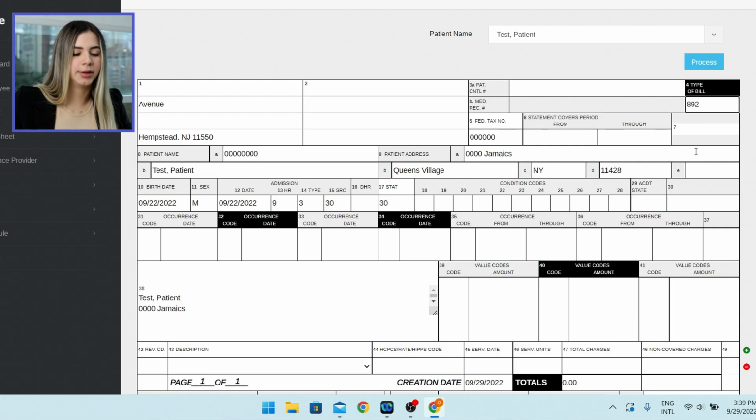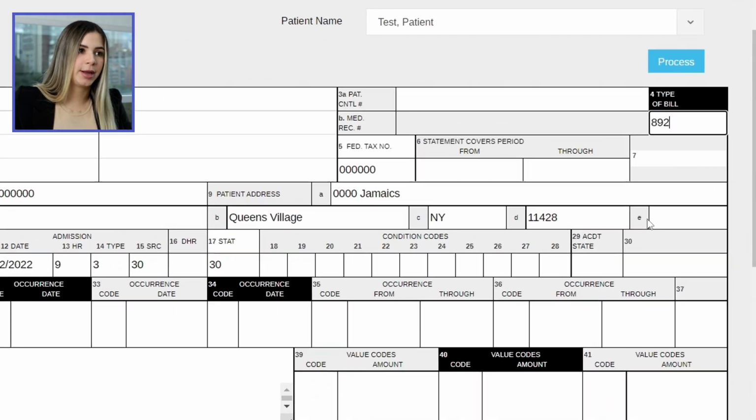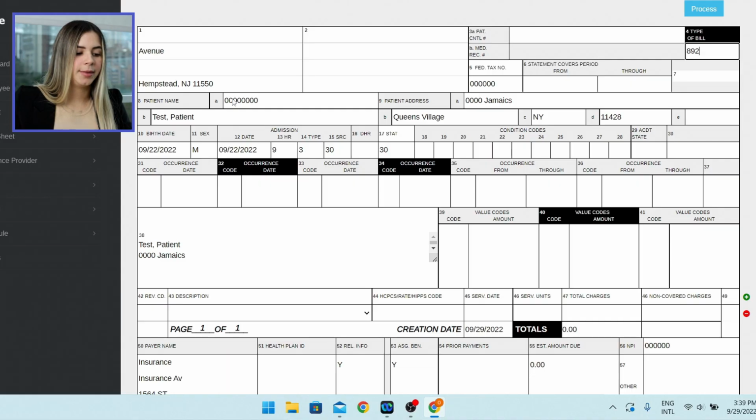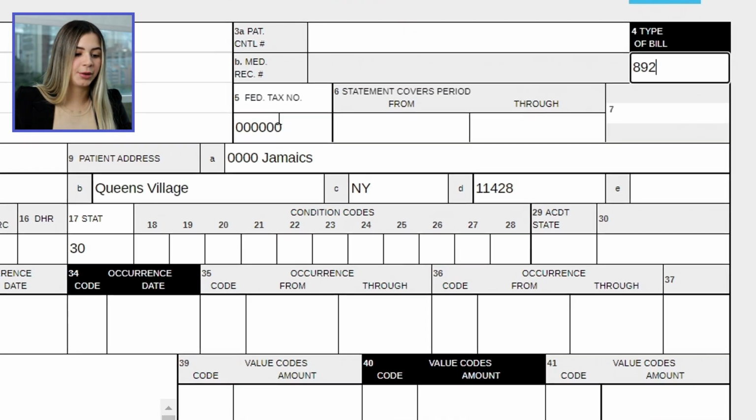Then we have the type of bill. The type of bill is very important because it depends on the type of provider that you are. So for adult daycare, the type of bill is 892 if it is an original claim, and 897 if it is a corrected claim. If you are a home health agency, your type of bill is going to be completely different, okay? It's going to be 321 to identify an original claim, and 327 if you are identifying a corrected claim.